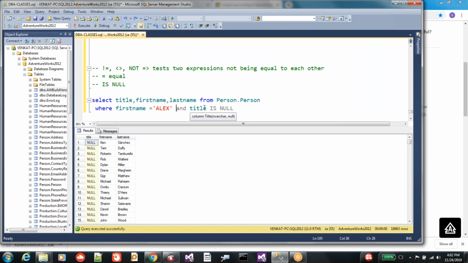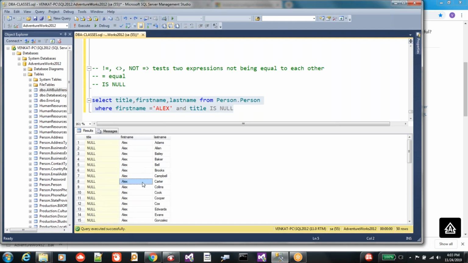Now I want, for Alex, if you see, you are getting around 50 rows. You have the records where the title is missing. I want to find out, is there any Alex who has got a title? That means either Mr. or Mrs. So we can use title is not null.